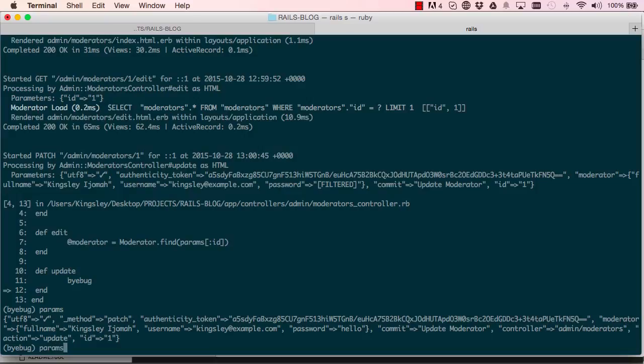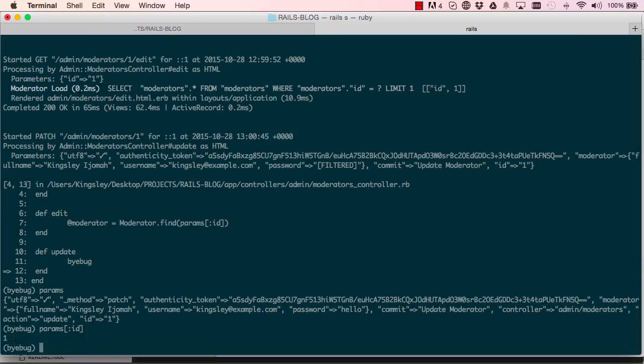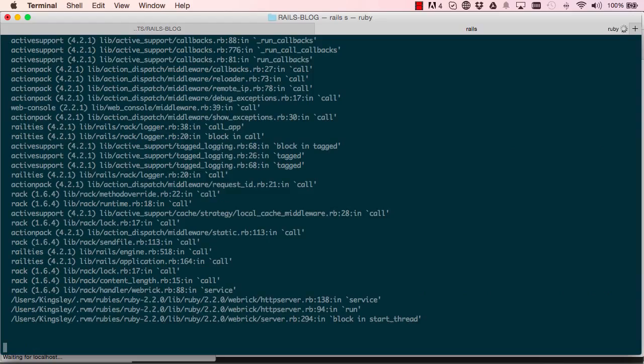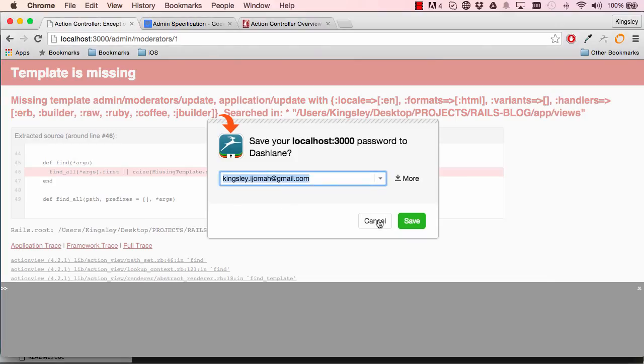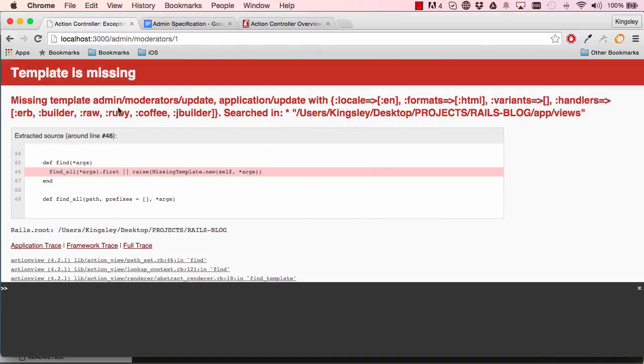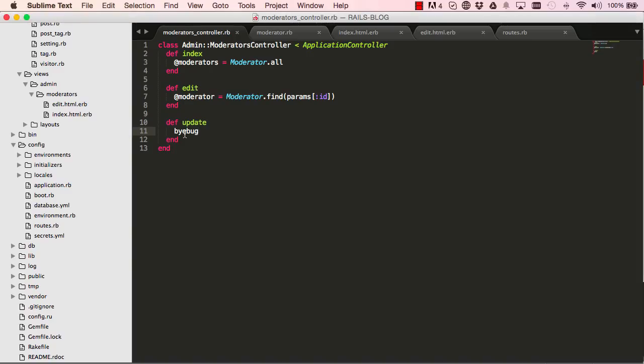So if I type params symbol ID, it will give me the value. That is 1, which we have used. So C for continue and enter will resume normal. Okay, so this template is missing, so we're saying we don't have a template for our update, which we don't really need. Alright, so for now, that's how this works. We are going to use it from time to time.